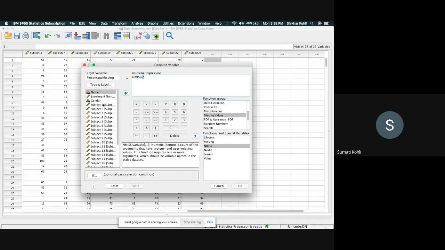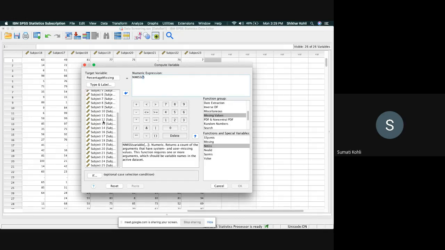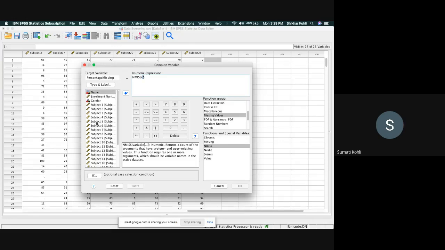So what I'm going to do is, I obviously want to find out from subject 1 till the last subject how many values are missing. So I will have to add all of these subjects in place of this question mark. How do I do that? Just click on this subject. Once it becomes blue, click on this blue arrow. Once you click on the blue arrow, the subject comes here.